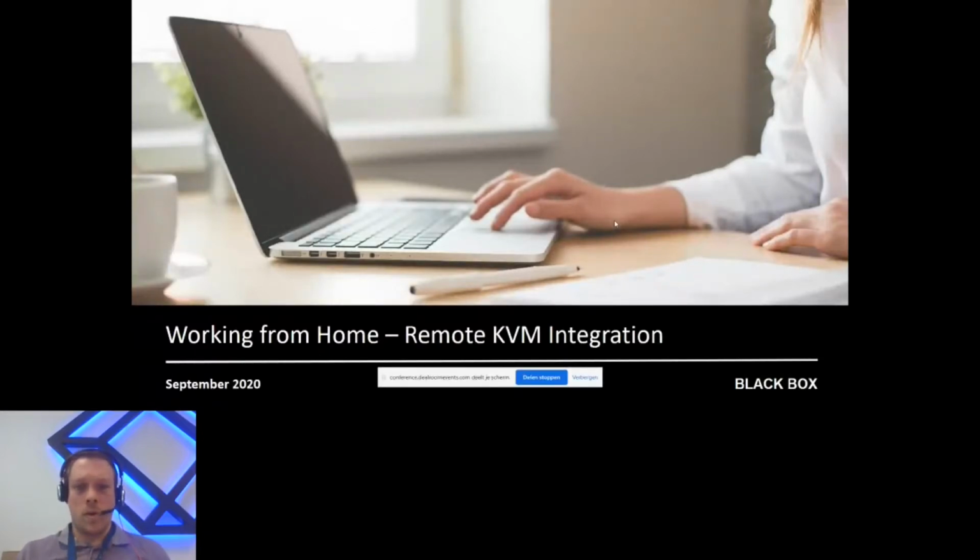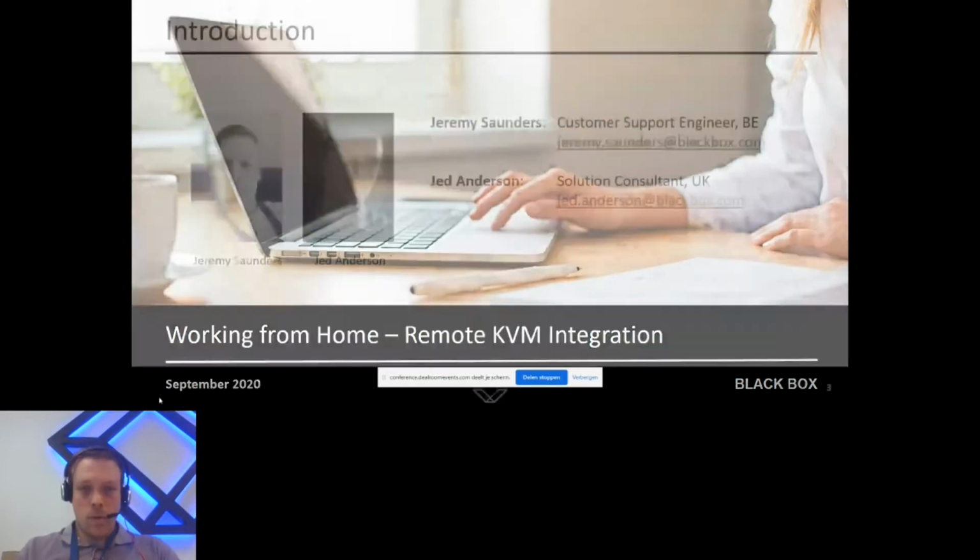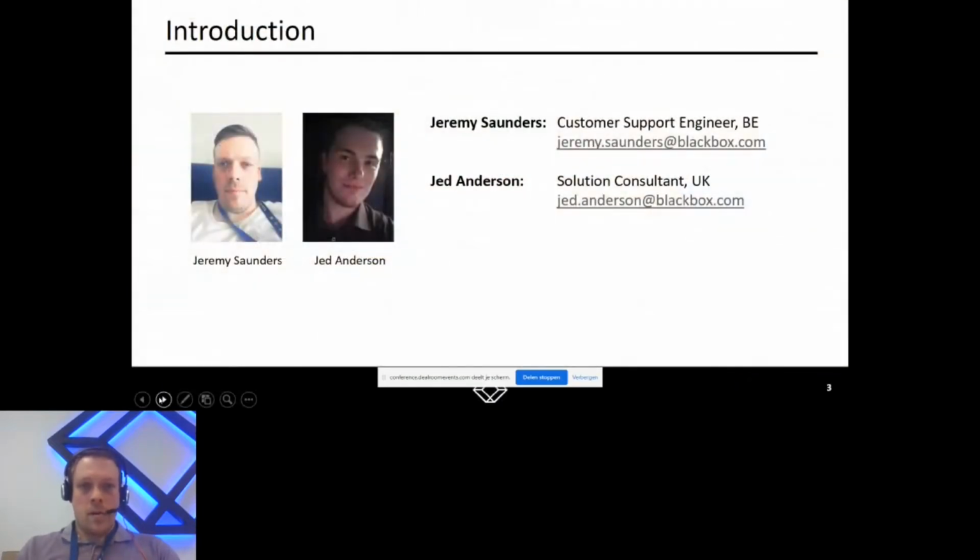today we're going to talk about how our Emerald solution can help you optimize your workflow a little bit, especially during these strange times. So, yeah, let's begin. There we are.